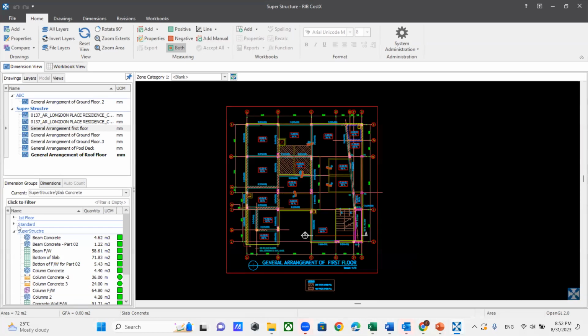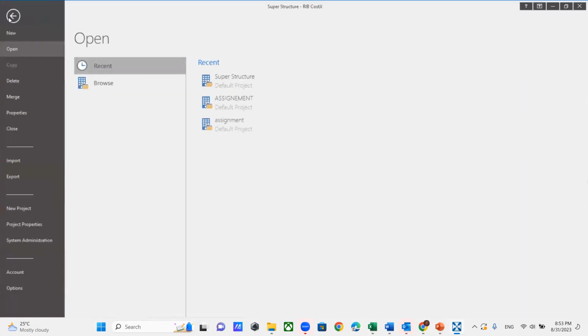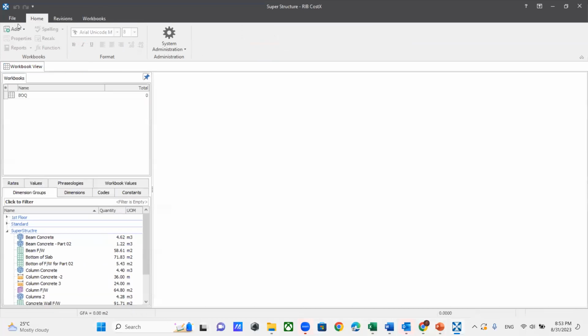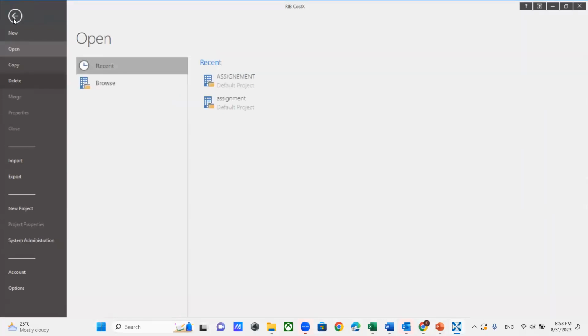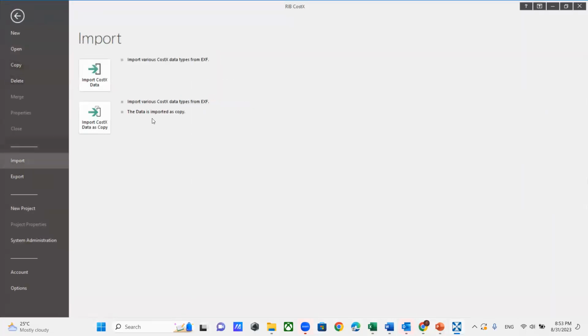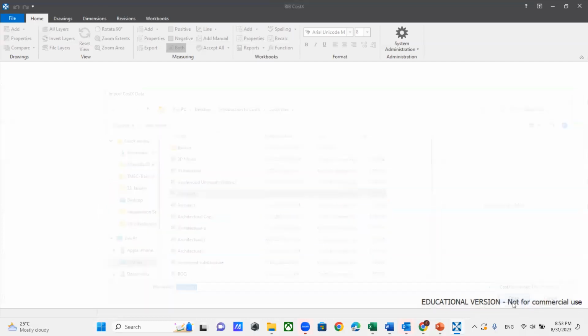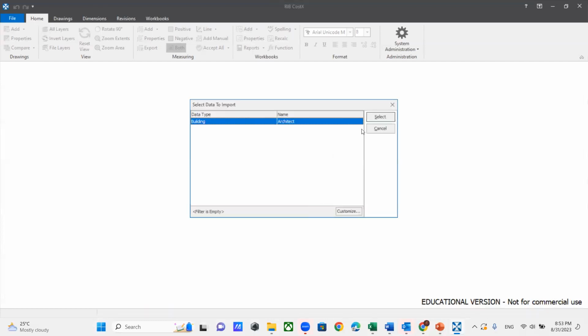Column, beam, slab, concrete wall, then formwork of those elements as well. Okay, everything will be trained in this training program. Okay, that is superstructure. Then after superstructure, I will teach you about the architectural elements. I'll open this architectural project.